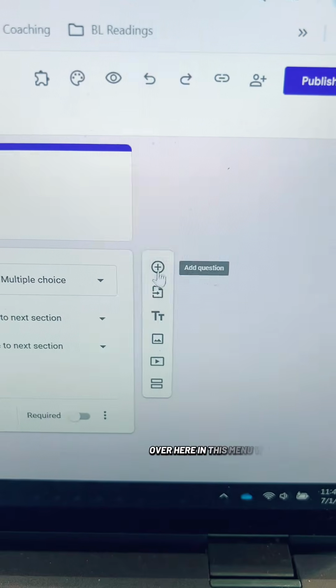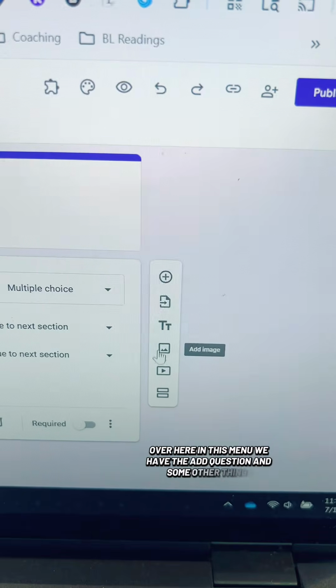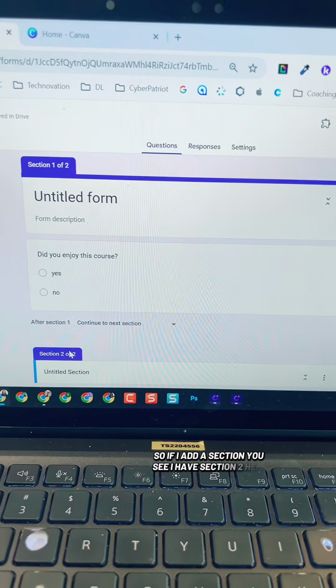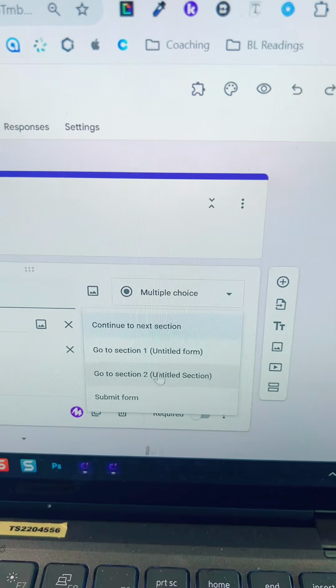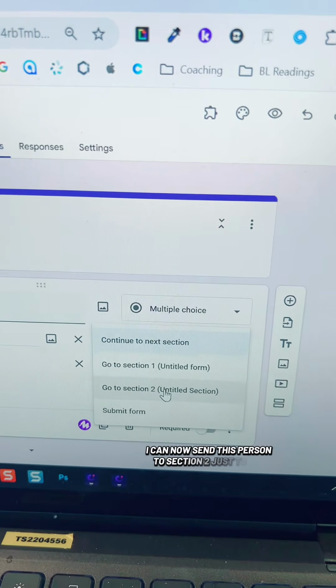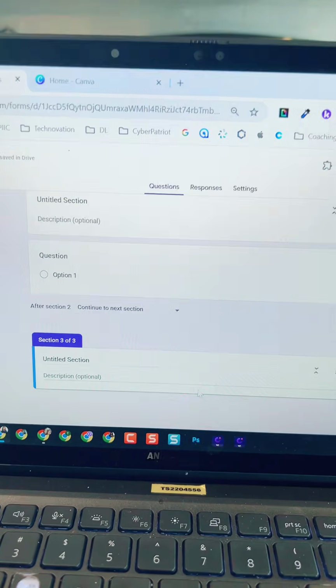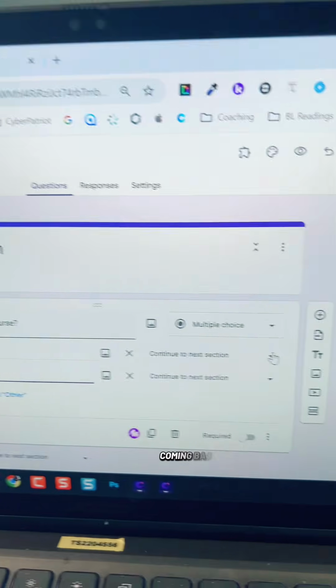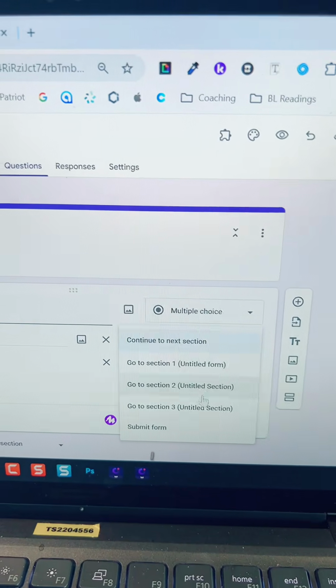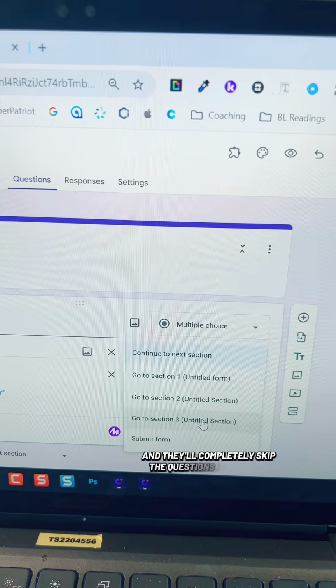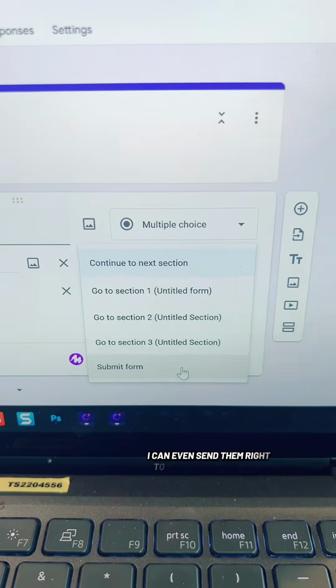Over here in this menu, we have the add question and some other things, but right here is how you add that section. So if I add a section, you see I have section 2 here. When I go back here, I can now send this person to section 2. Just to see what it would look like, I added a question in section 2, and then I added a section 3. Coming back up to my question, I can actually send this person on to section 3, and they'll completely skip the questions in section 2. I can even send them right to the submit form page.